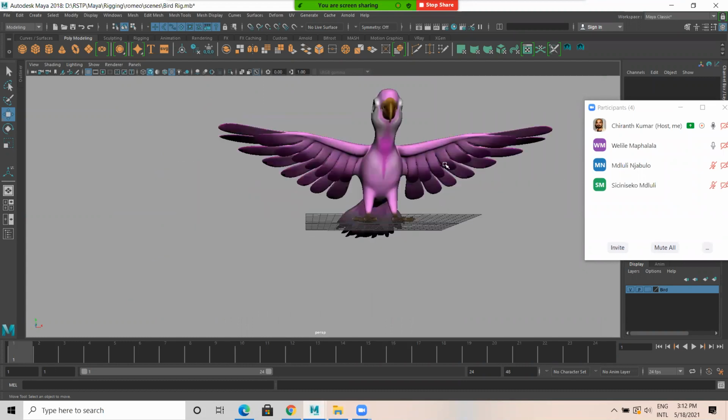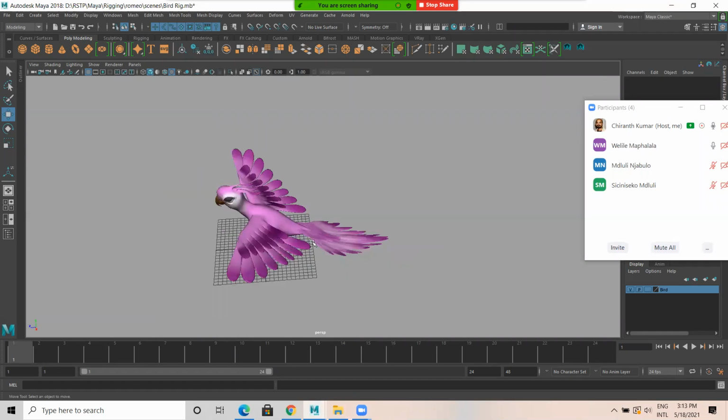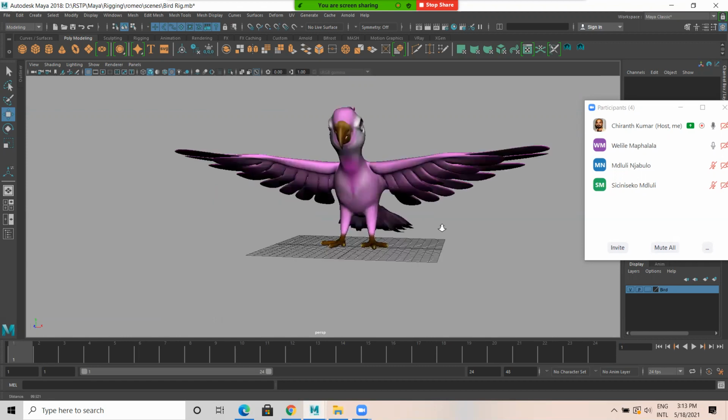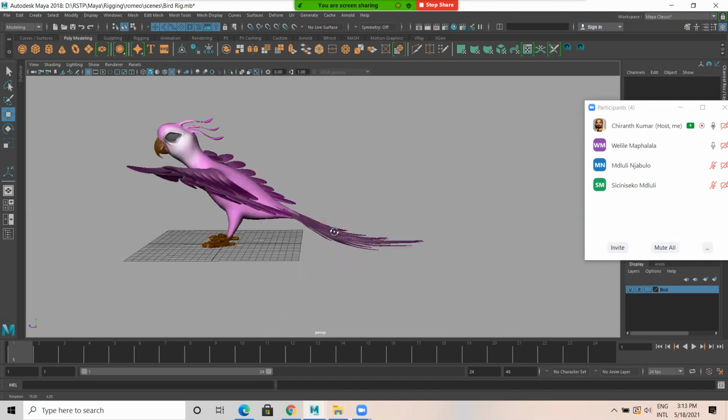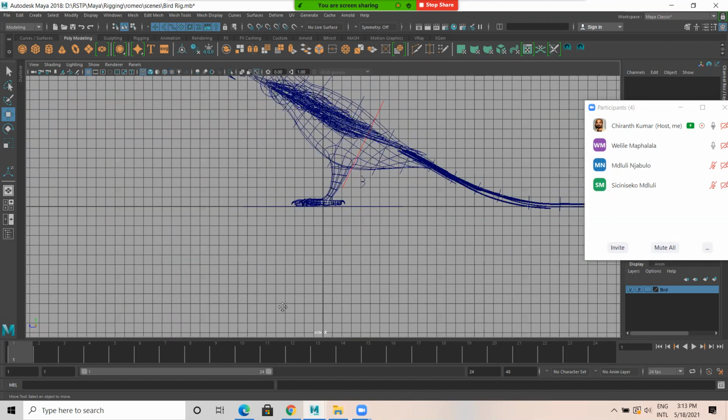We will work on the wings part separately, the way we have done ribs for the dino and all. So the wings part is separate. Based on what type of action this bird will do, we have to rig this character. Okay, so I'll come over here.